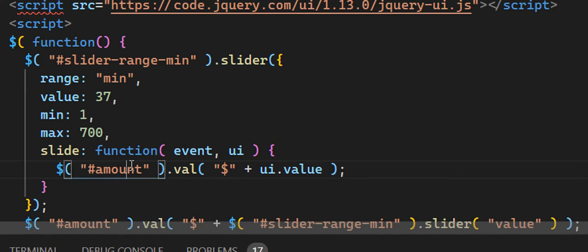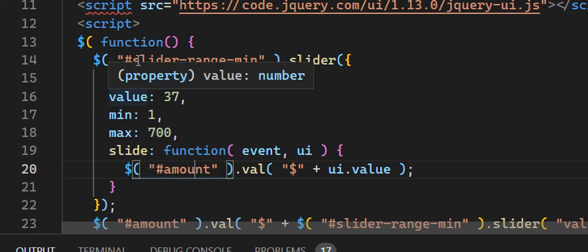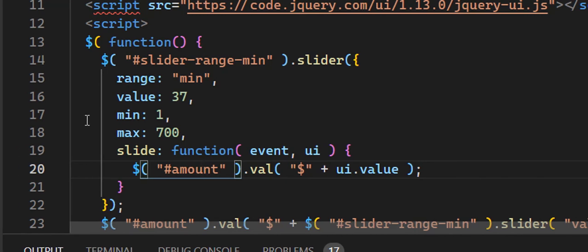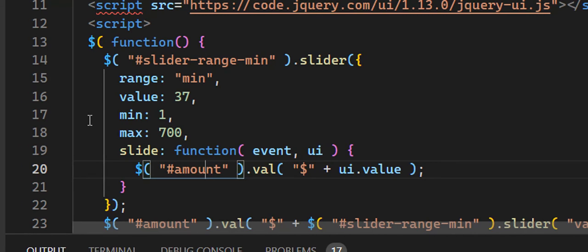Now the function is really simple. It's basically a script. Inside the script tag, you create a function. Now jQuery syntax starts with a dollar sign, and inside the dollar sign you encapsulate and use your functions. For example, over here you can see that we created a function and an ID slider range min, and inside that slider method we gave, inside the body, the attribute values, like range is minimum, value is about 37, minimum is 1, etc.